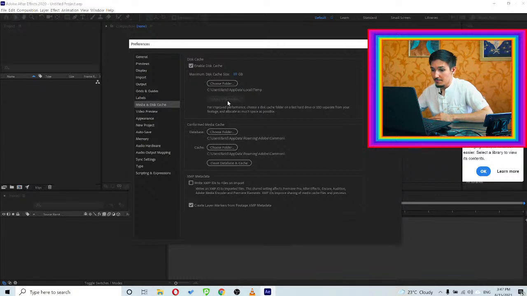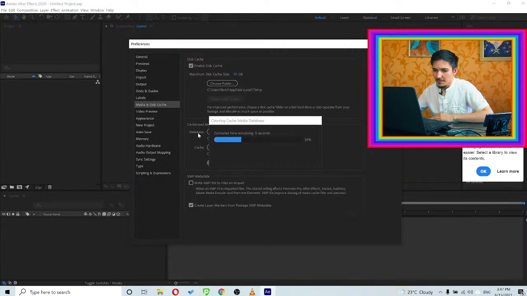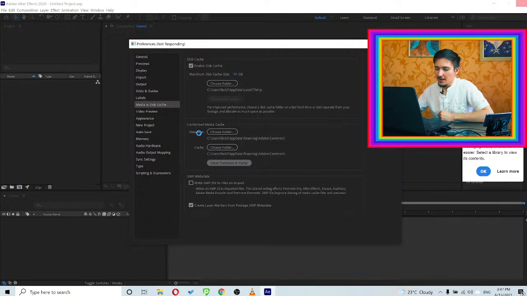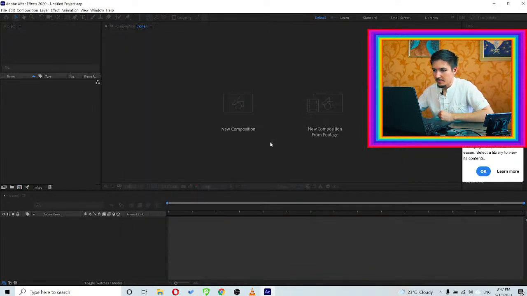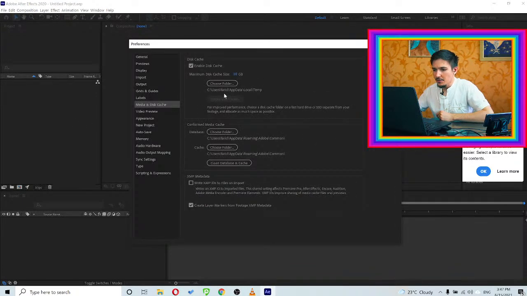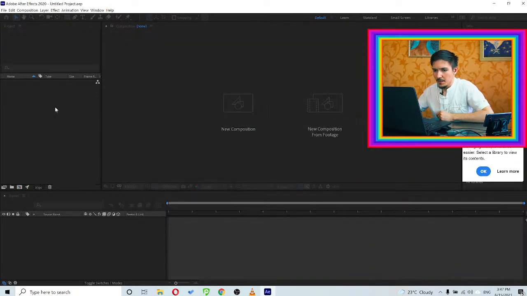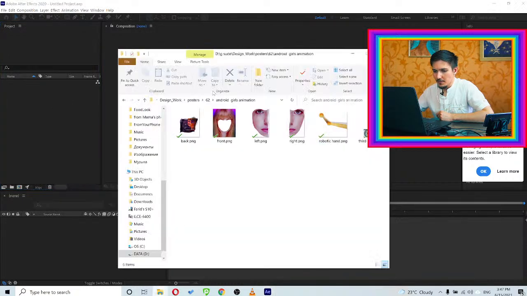Well, looks like it's empty. Let's just empty this as well. Just empty everything so that we can start from clean and empty After Effects. Perfect. So now when we have this, I need to start importing these images. I will just select all of them and import them to After Effects.